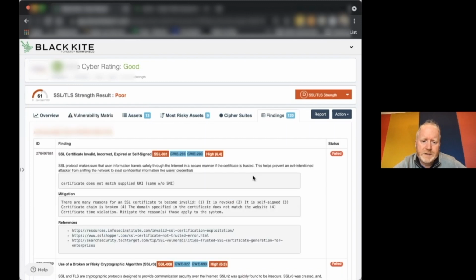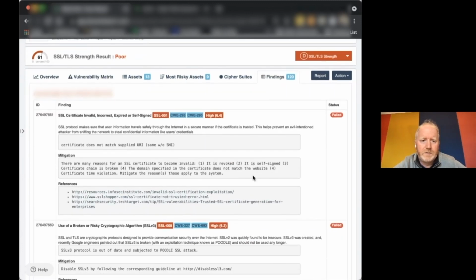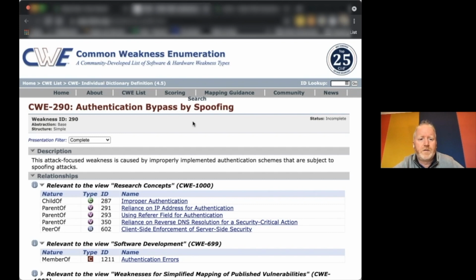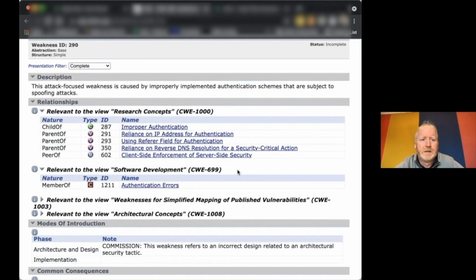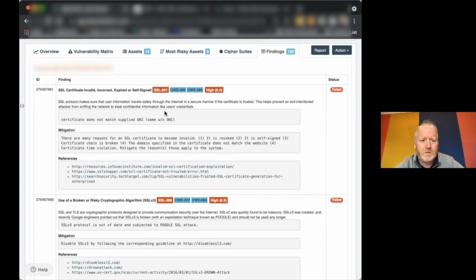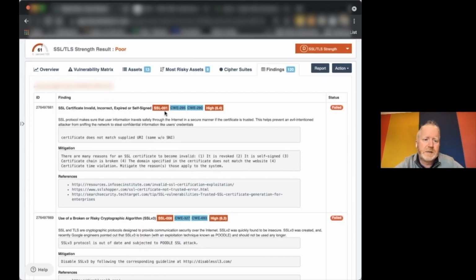For each of the areas, there's a CVE link back to the common vulnerability database where you can click through and get recommendations on how to fix the various different issues that are listed. This helps the security and IT teams understand what they need to do to resolve each of the vulnerabilities listed.